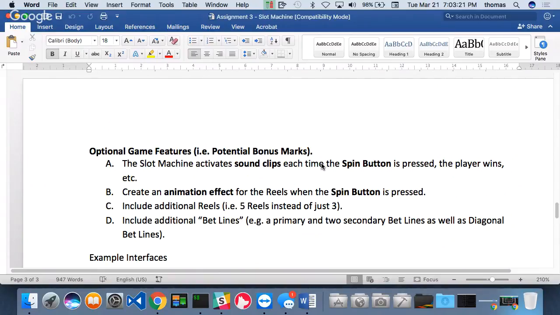Here are some bonus options. Slot machine activates sound clips. The one I'm asking you to build doesn't require any sounds. I'm just making you make the interface, right? So it works. It's functional, is what I want you to know. So if you add sounds when you hit the buttons and when it spins, a few bonus points for that.